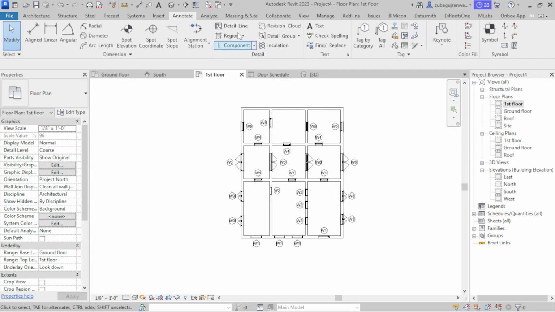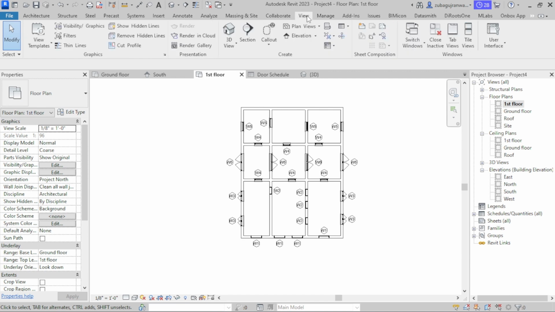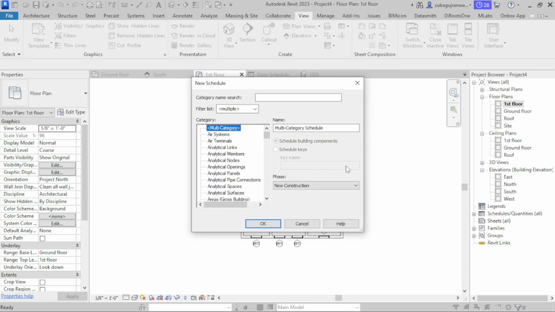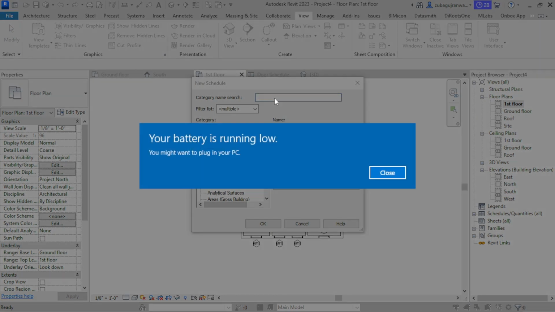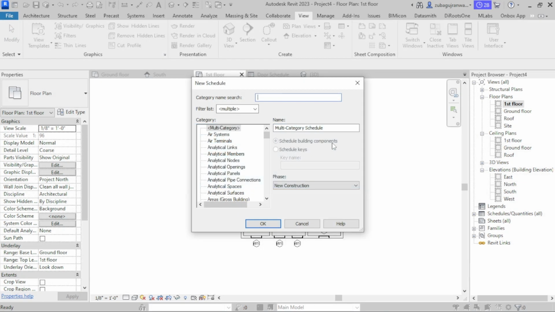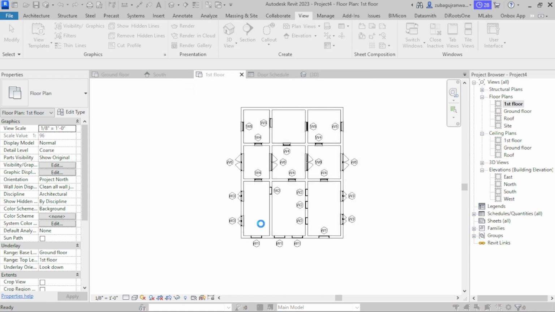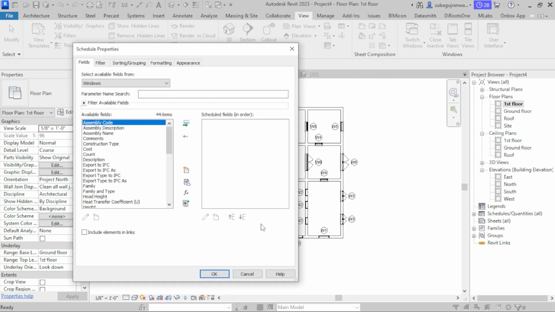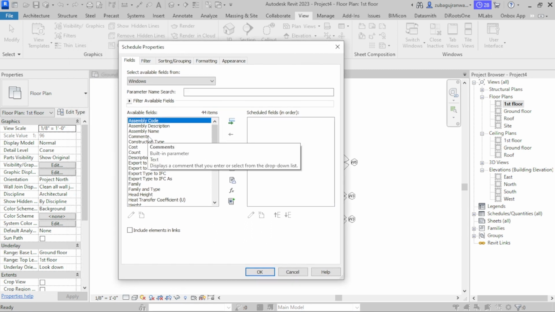So we want to make a schedule of these windows. Simply, here on the View tab is a schedule option. Click on schedule and windows. You can see we have created a schedule. Add some fields from available fields to schedule fields.